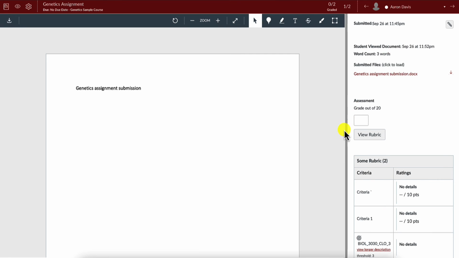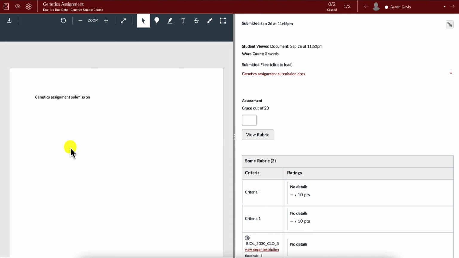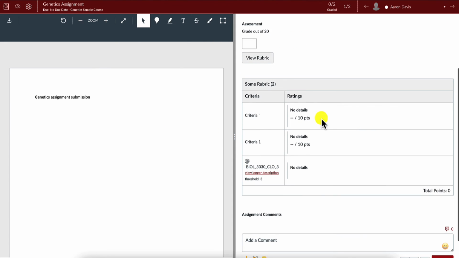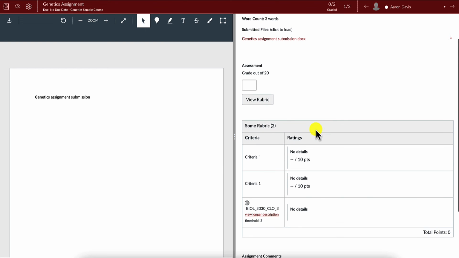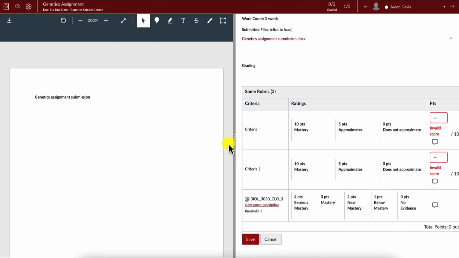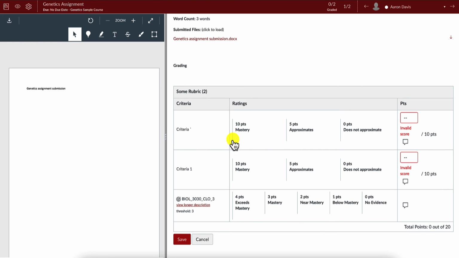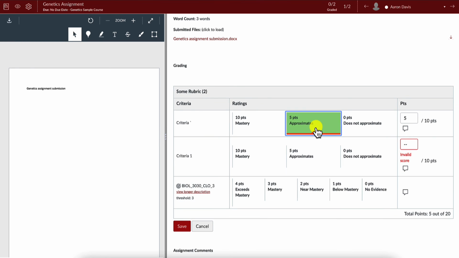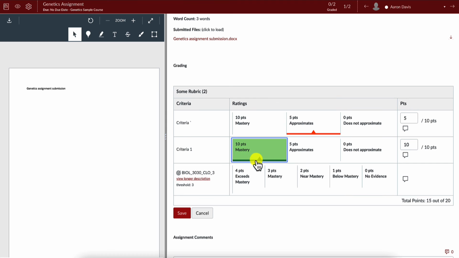When we go to the speed grader, we see the same student submission. Here we are going to view our rubric. We are going to grade this student submission using the rubric. So we can say 5 points there, 10 points there. And now you can assign either exceeding mastery, mastery, near mastery, or below mastery. You can do this based off of your assessment. The easiest way to do this is to assign some sort of point value.